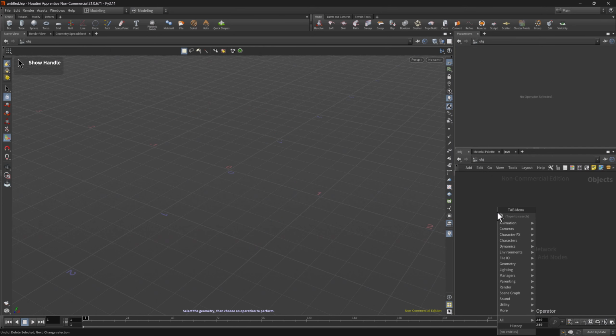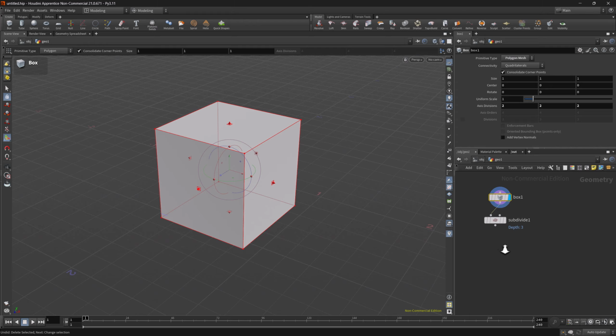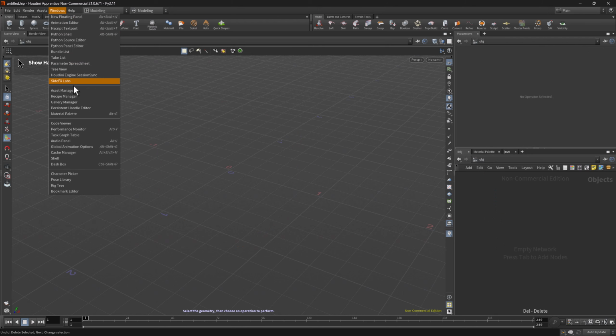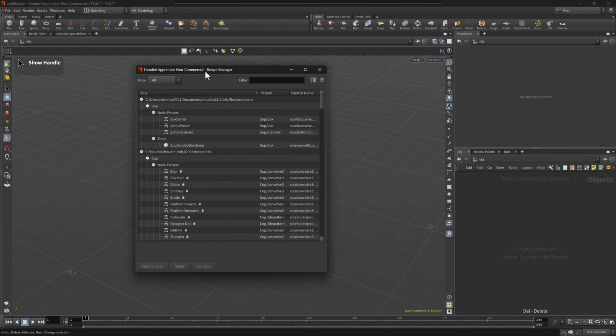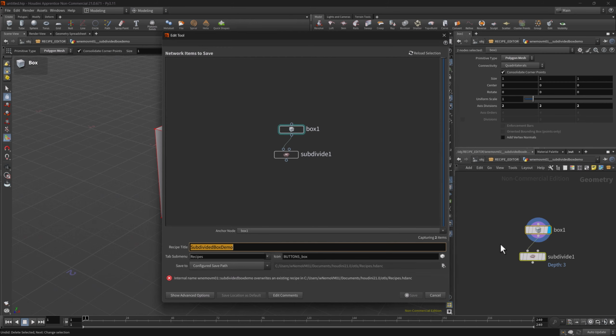I will create a new empty geometry container, and then in here I can now press Tab, and then in the recipe section my tool will appear. We get both of those nodes now. Just for demonstration purposes, I will delete this geometry again, go to Window and Recipe Manager. I will find that recipe and click edit. And now we can make some modifications to the recipe.